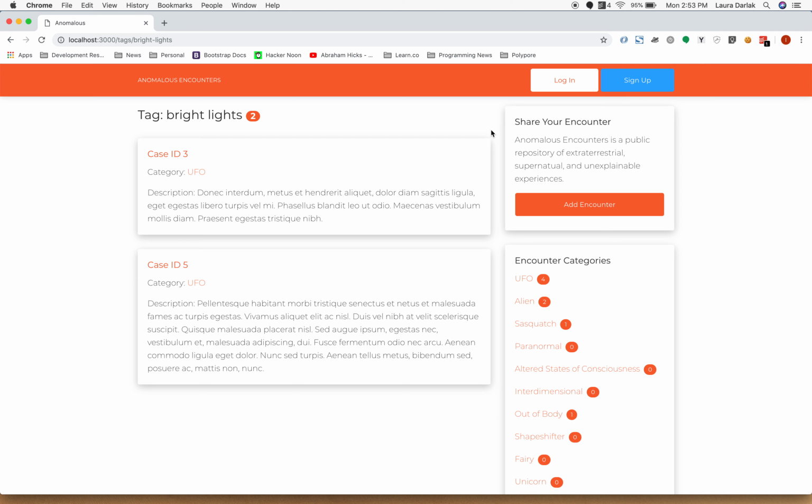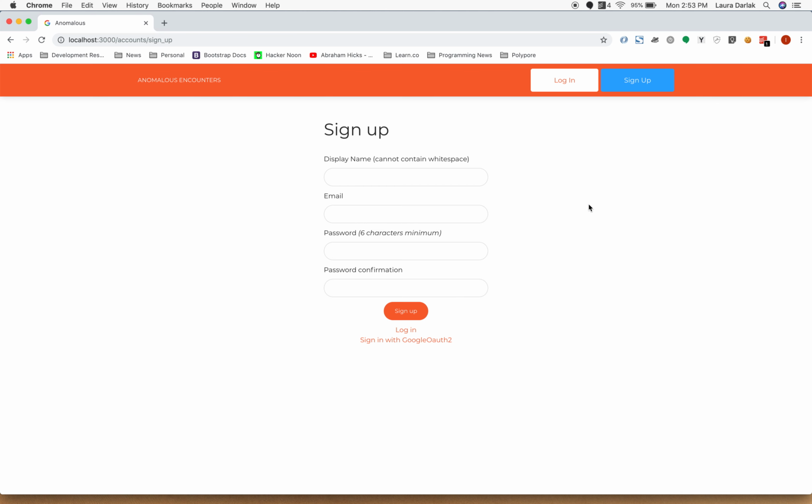Well, what if we recently had an encounter that we'd like to share with the community? We can select this button here, Add Encounter, and we were redirected to the sign up page, and that's because the ability to create, edit, and delete encounters is a privilege only to logged in users. So this web application uses the Devise gem for its authentication system, integrated with Google OAuth, so if you have a Google account, you can sign up and log in with that account.